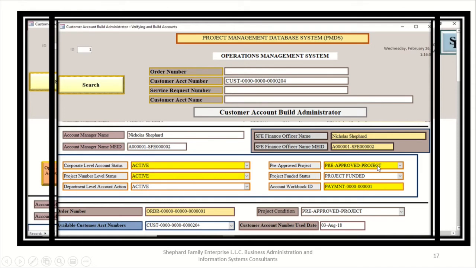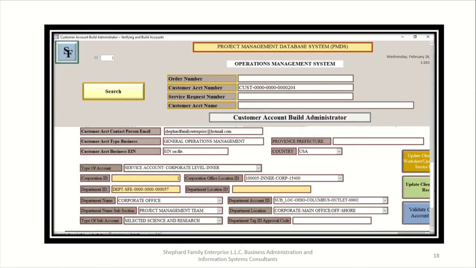And then you have the pre-approved, and then you have the project funded status, which is funded, and the account workbook ID. And this account workbook ID is what goes into the general ledger. It lets us know that we are receiving payments for the work that we are doing with the client, okay? All right, then we'll go back into the customer build administrator, right? And then the customer build administrator will look at the document and say, okay, he will set up the department name, department subname, subsection, the type of sub-account, department account ID, department location, all right, and then department tag approval code.